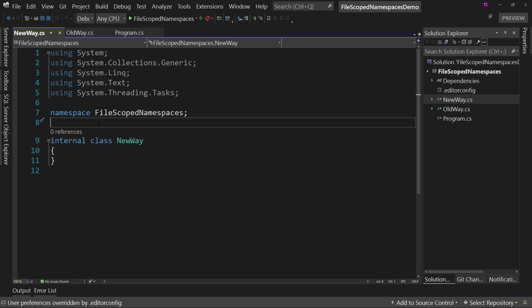Okay, that's it for file scoped namespaces in C# 10. Let me know what your thoughts are in the comments. Do you like this new way? I know it's different than it used to be in C# 9, but personally, I'm really a big fan of this because of all the space savings. But let me know down in the comments what your thoughts are.